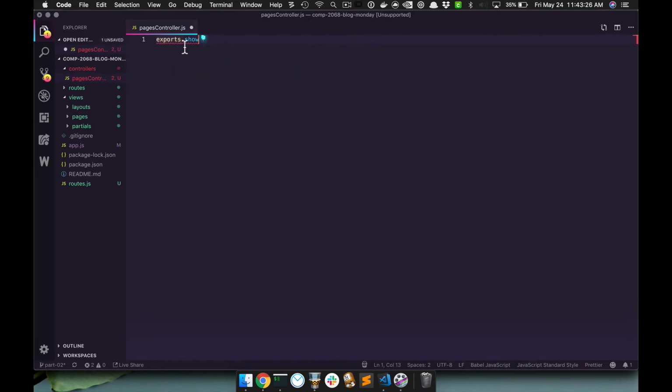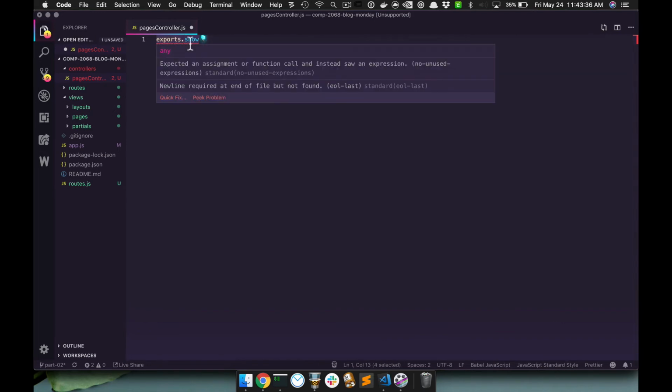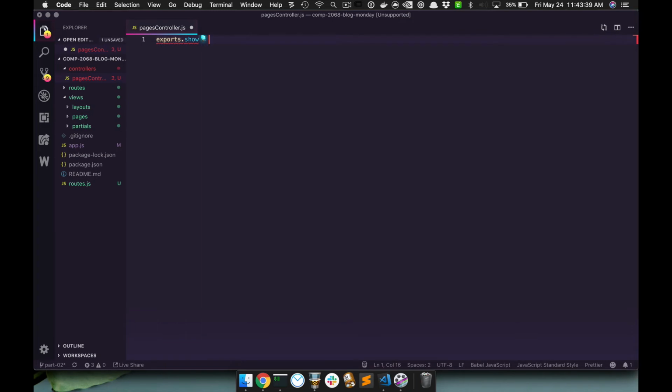exports.show. So exports is the same as module.exports. It's actually going to export the function that we're about to create, and we're going to assign that function to the property show. So we can write it anonymously like so, with request and res, and there we go. That works totally fine. Or we can take advantage of arrow functions, which I prefer over the anonymous function.